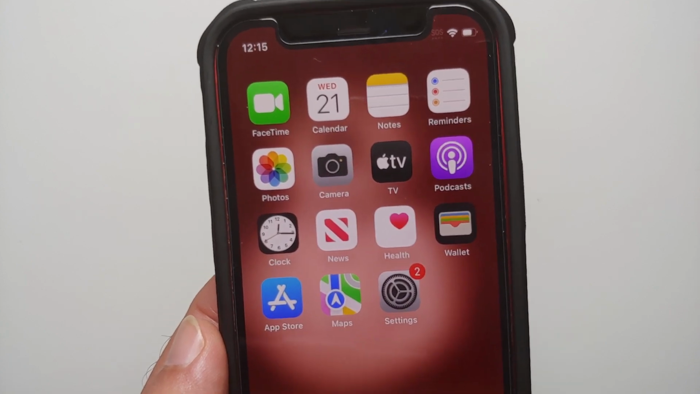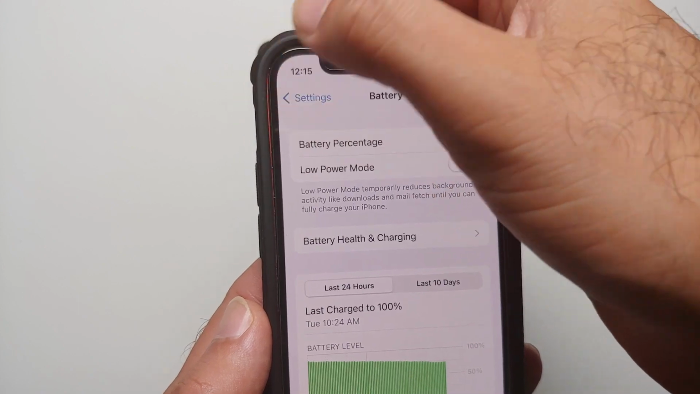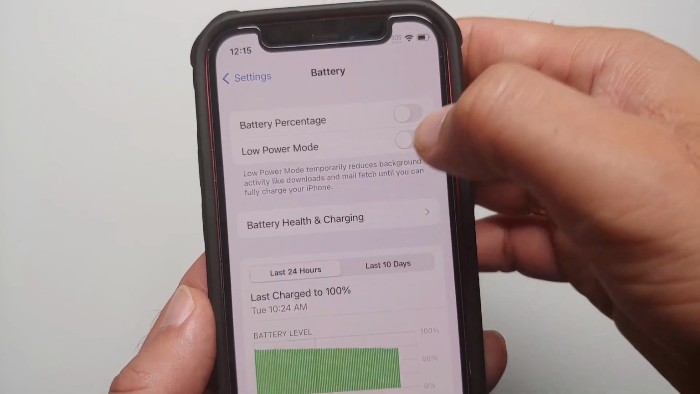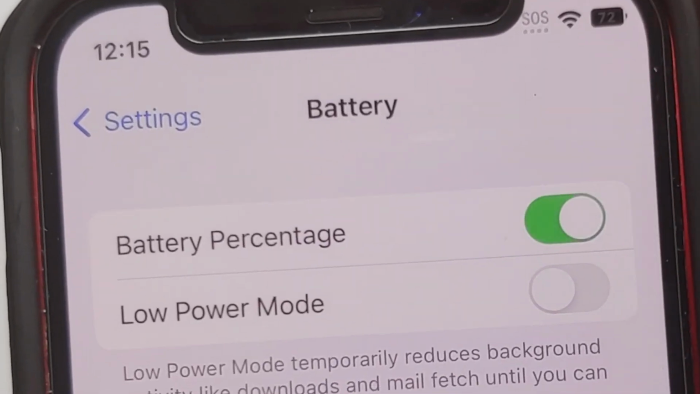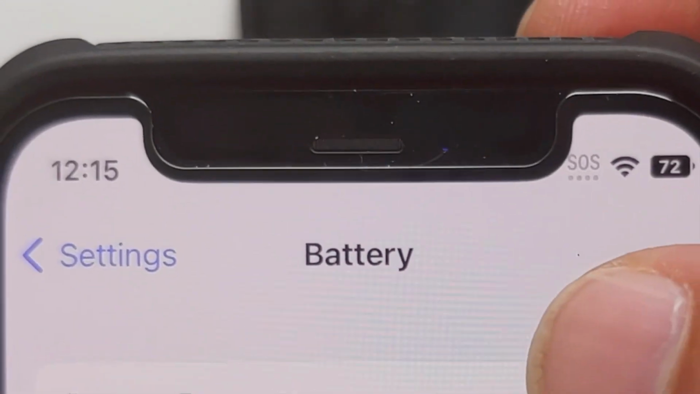In this video I'm going to show you how you can enable battery percentage in iOS 16. So you go into settings. Once you are in the settings main page, you need to go into battery. Once you are in battery, you will have a toggle for battery percentage, and bam, there it is. You can see battery percentage has been enabled.